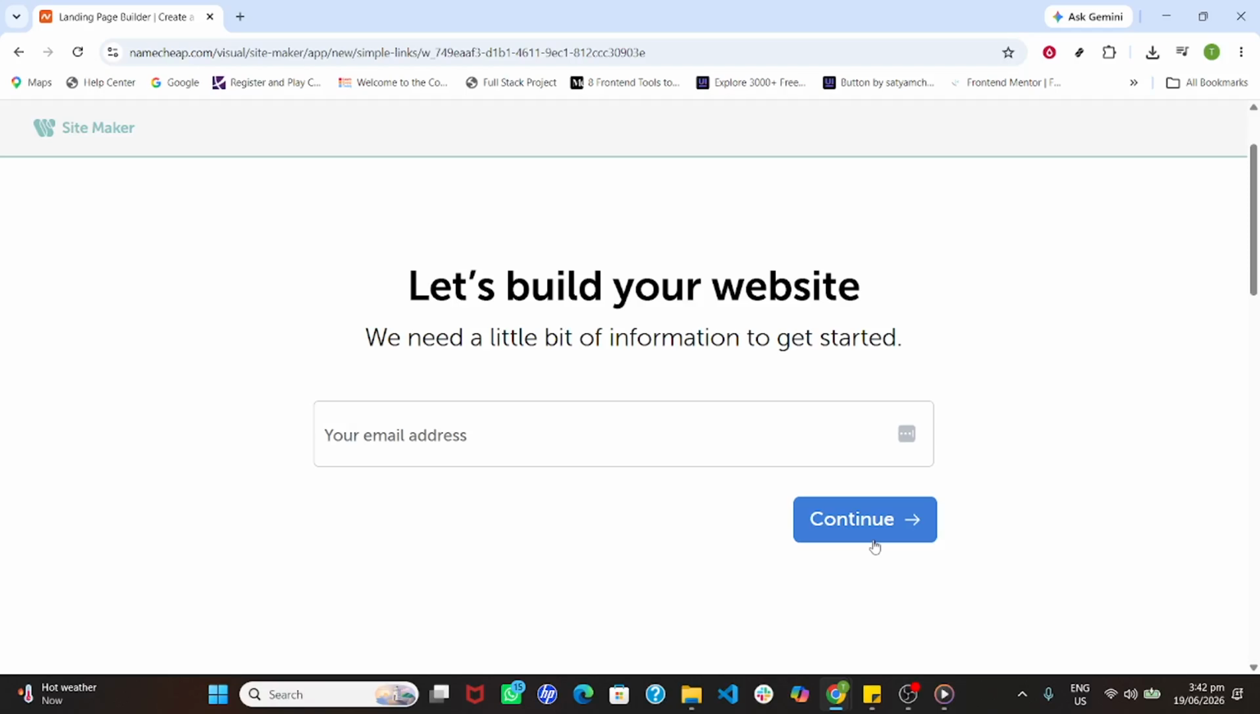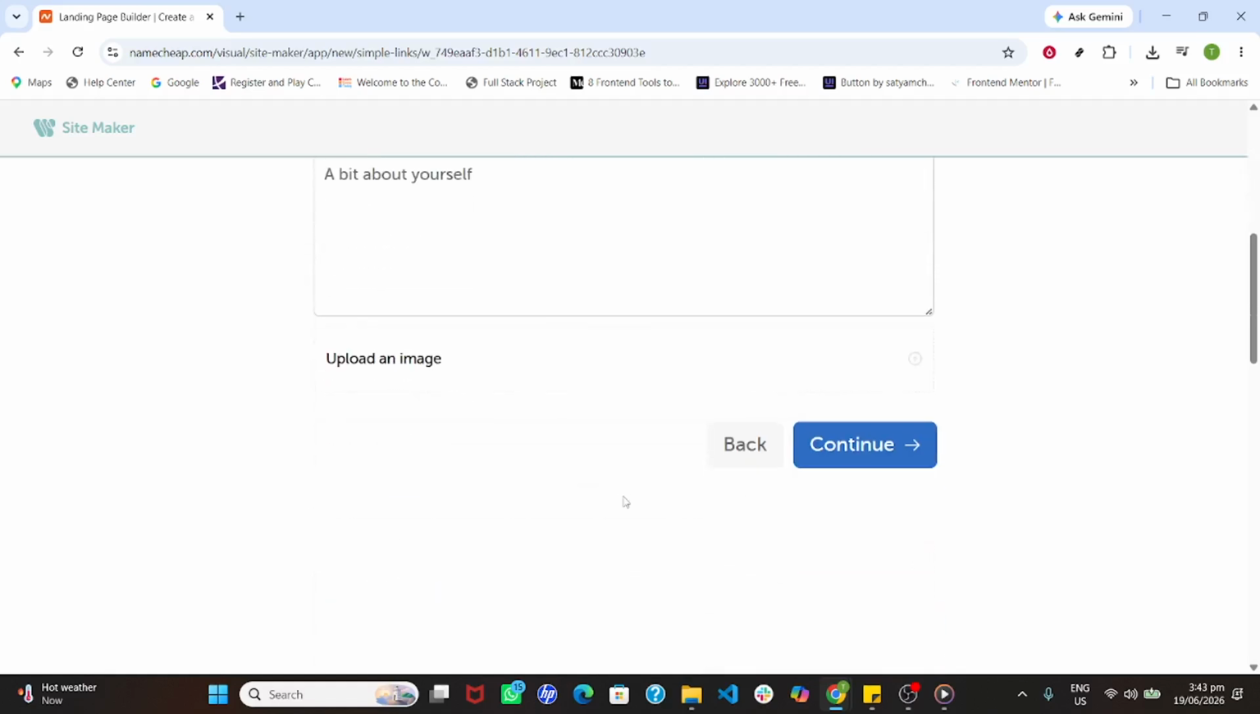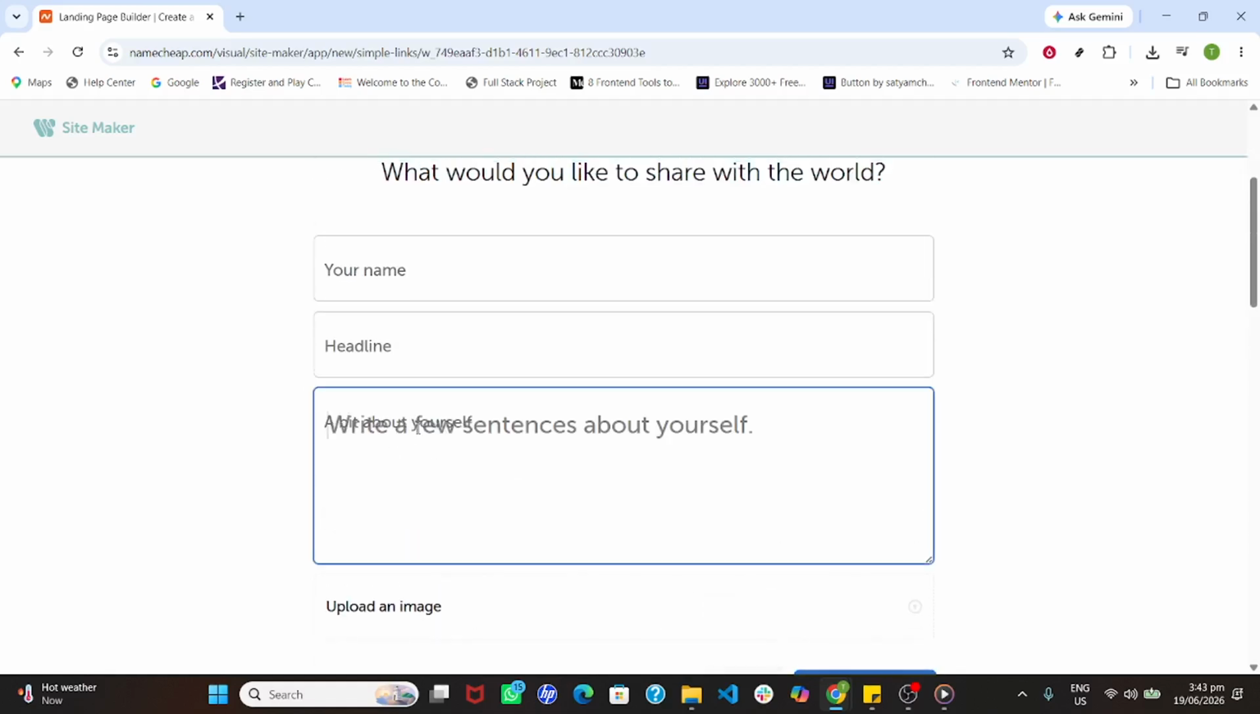Now we get to the personalization. The first thing it asks is, what would you like to share with the world? This is your main heading. It could be your name, your business name, or a short tagline. Type something in there. Once you're happy with that, click Continue.